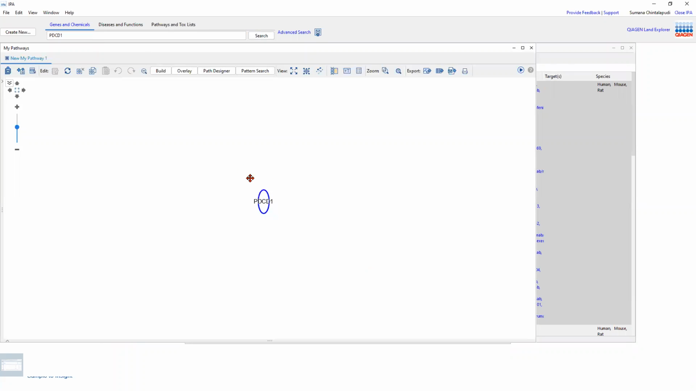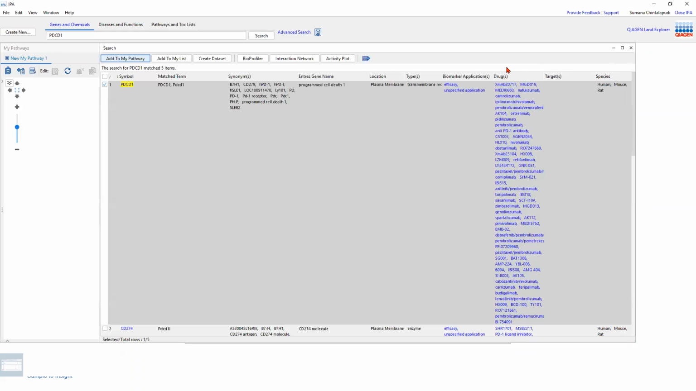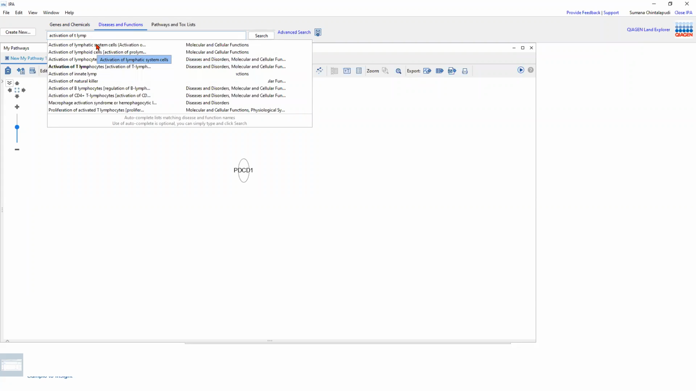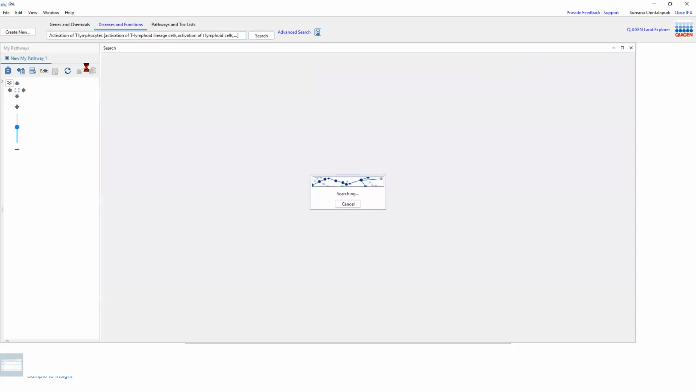Here you can see we have PDCD1, and you can click on it and move it around. Now I'm going to close this search box, and let's go back to our top panel. Under diseases and functions, we can write activation of T lymphocytes. While I type in the keywords, some relevant terms will show up, and I can see activation of T lymphocytes showed up, and I can select that option.